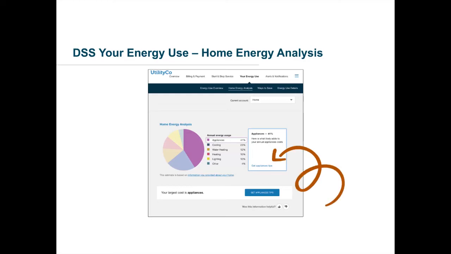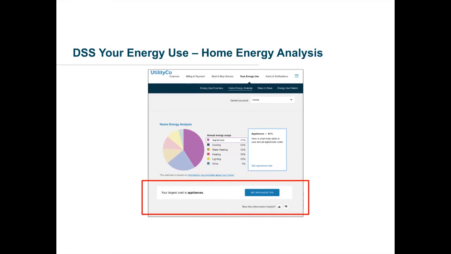The pop-up also includes a link that customers can use to view category-specific tips, as well as a list of what contributes to the energy use for that category based on their survey. Beneath the breakdown, a message highlights which category has the highest energy cost. Customers can click the button to view a list of category-specific tips that can help them save energy in this category.